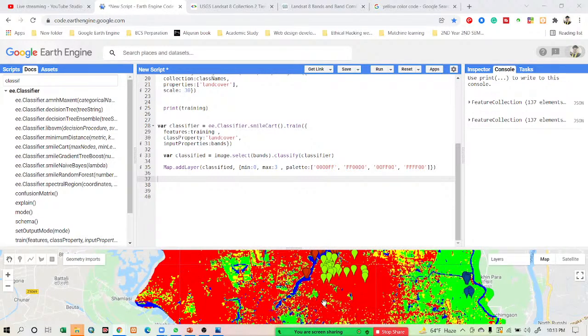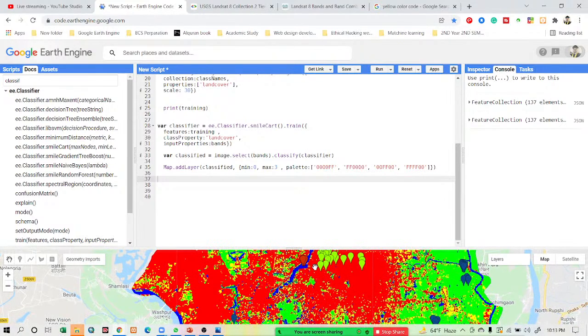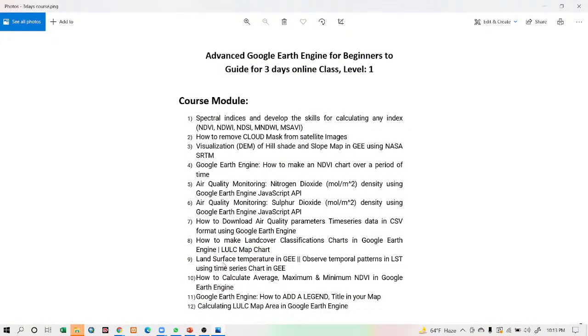If you want, you can also make the time series chart. Or you can also see this is the column chart, so you can also show this calculated area in hectare or other units, or you can also do different types of work in here. Mainly this is our introductory part, so I will not go in depth at this time. After completing our beginner session, if you want, you can also join our 3 days advanced training session.